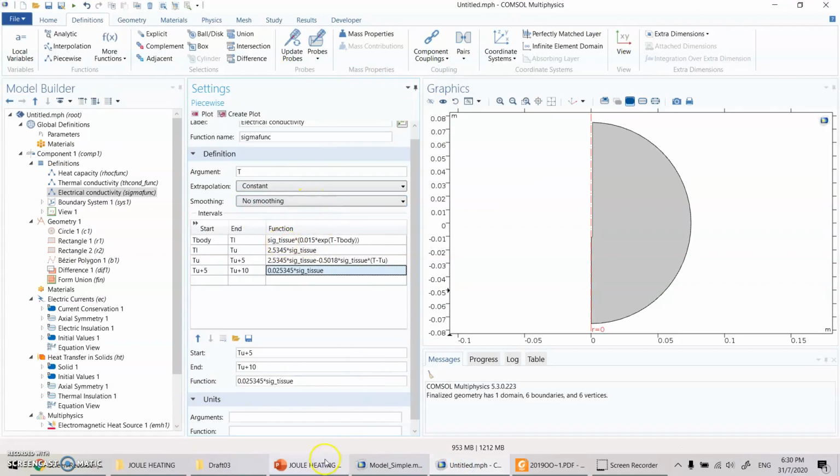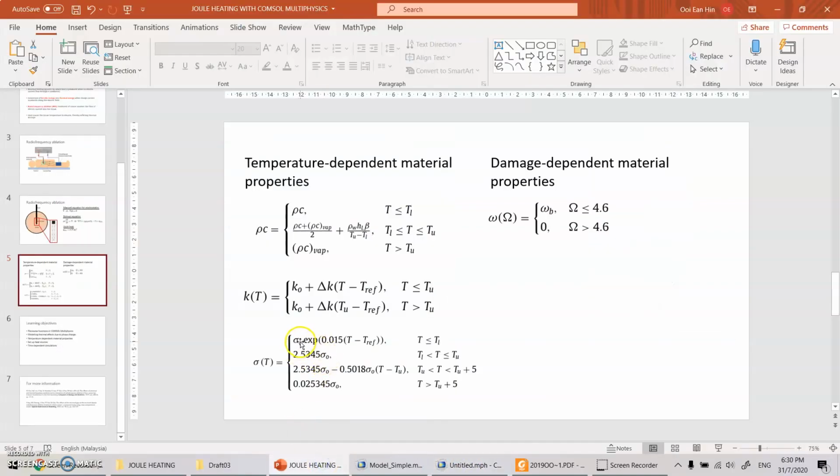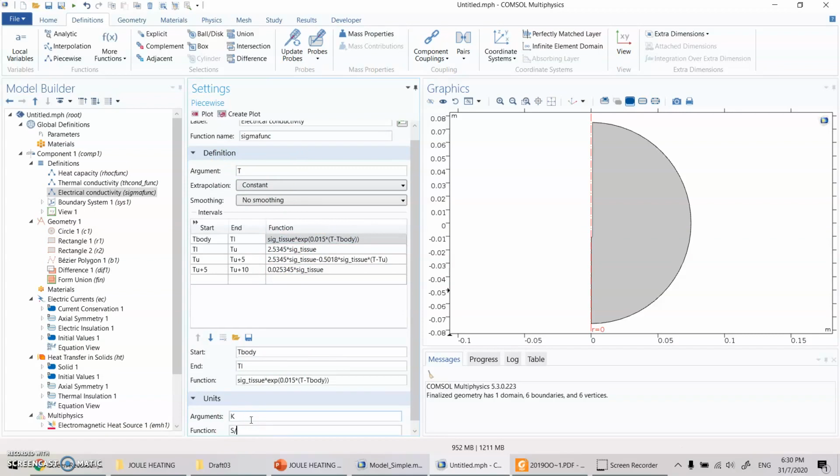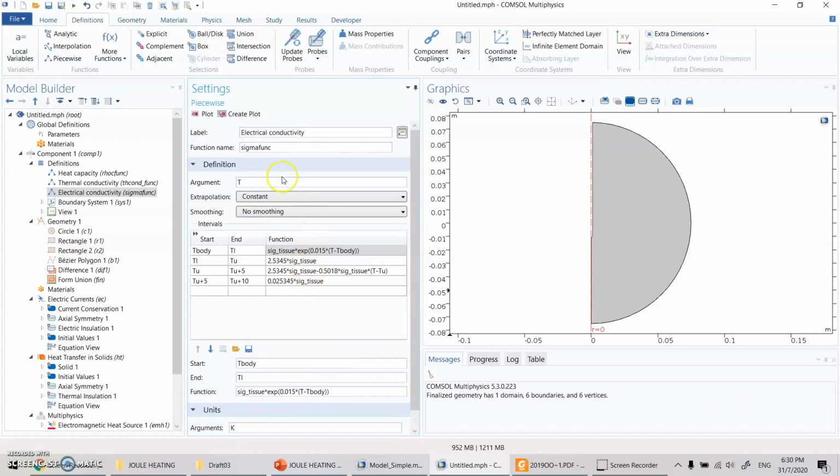In the first line, we're supposed to have sigma naught times exponential times 0.015. What I have here instead is this. So I'm going to make the correction here first before we proceed. Alright, so we have our four-piece piecewise function to describe the electrical conductivity. We can sub in our units, which for electrical conductivity is Siemens per meter, and again arguments is in terms of Kelvin. Alright, so we now have the three temperature-dependent functions, which means we can proceed to prescribing our material properties.